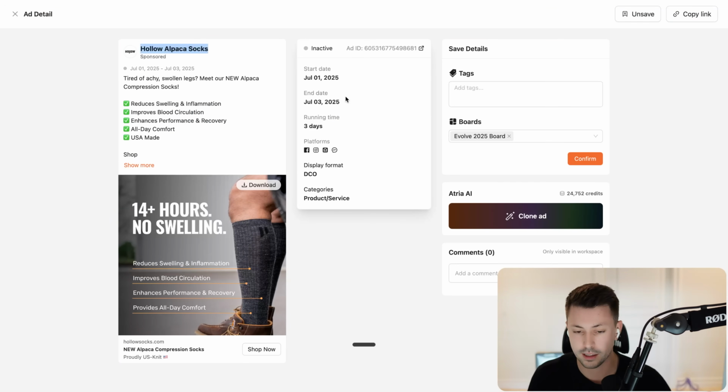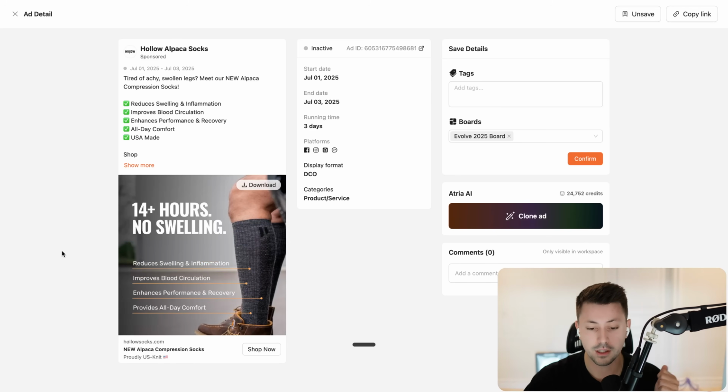And this is probably just one variation. They likely duplicated this, maybe tested a new landing page, maybe tested a different campaign type, whatever it may be. But I know that this is a winning ad. So let's go ahead and break this down. Okay, 14 plus hours, no swelling.